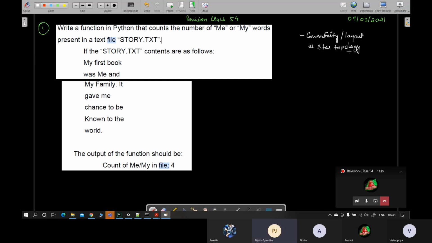स्टार टोपोलॉजी होगा. हाँ, नेटवर्क क्वेश्चन से प्रोटोकॉल पूछे जाएंगे. So that's what I'll come to that. Yes, Anand, good morning. ठीक है. So if they ask connectivity and layout, तो वैसा बनाना.